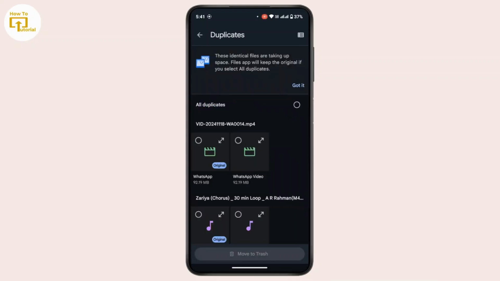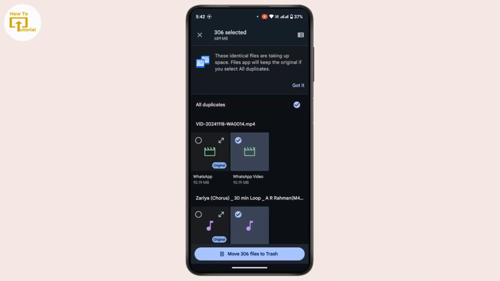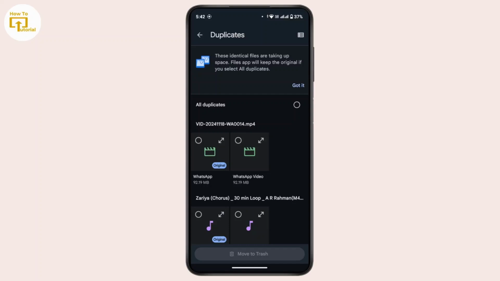Now, if you want to confirm and delete or erase the duplicate photos on your device, tap on All Duplicates and then simply tap on Move to Trash at the bottom of this interface. And with that, all these files will be moved to trash, and after a few days they will be deleted permanently.